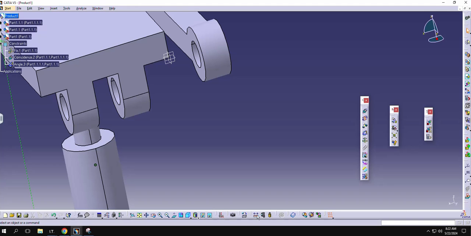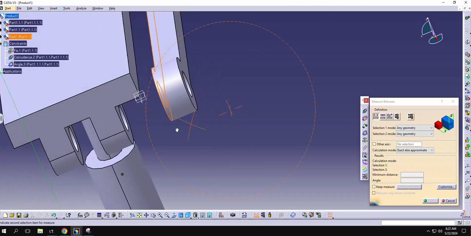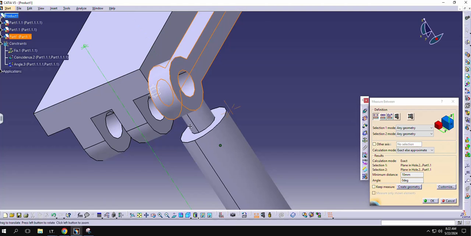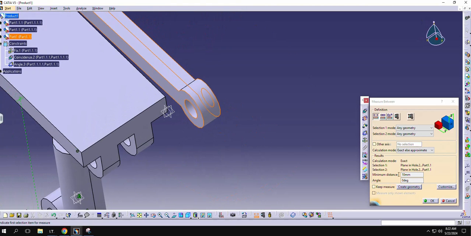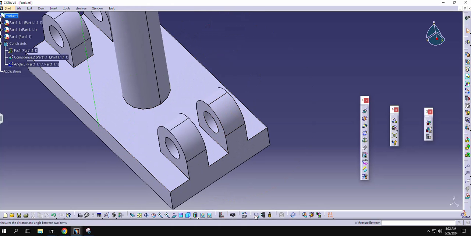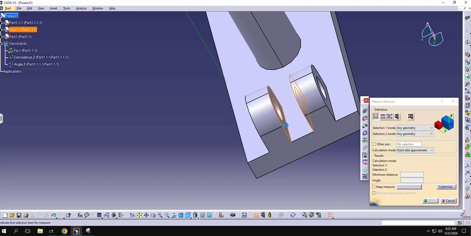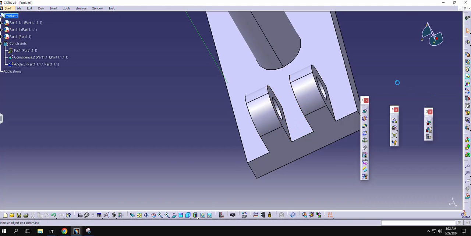I can use measure between, click on one side, click on the other side, and you can see the minimum distance is 10 millimeters. Similarly, if I check the distance between these two, it's the same. It's 10 millimeters as well.